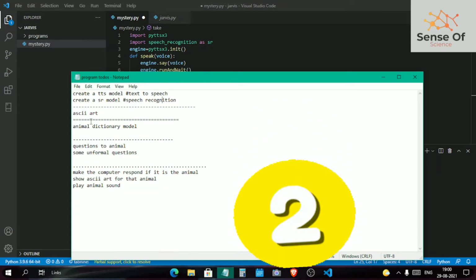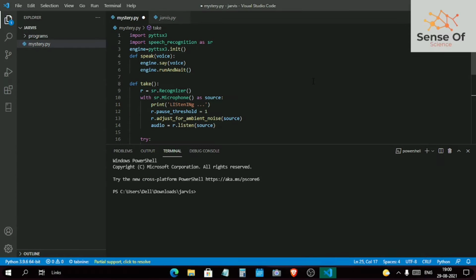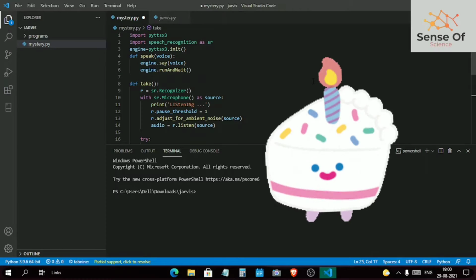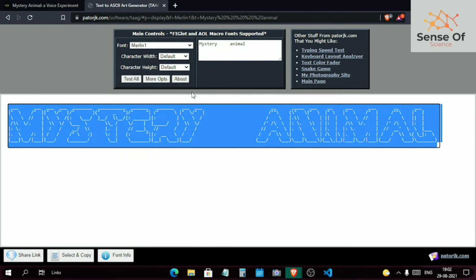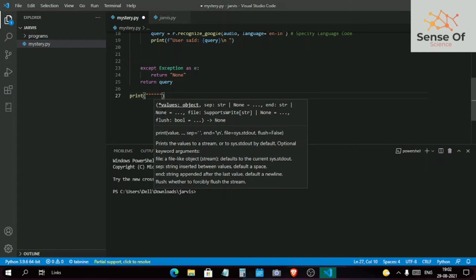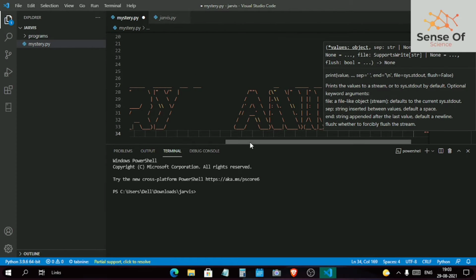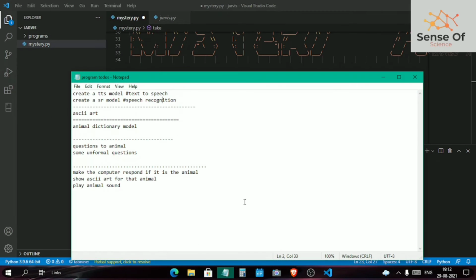Now another step was to create an ASCII art. This too was a piece of cake. For this, I used an online text to ASCII art generator. I just created some fancy ASCII art and copied it, used a simple print statement and gave that the value of this ASCII art. Okay, now we have got another step in our bag, and let's get to another step.